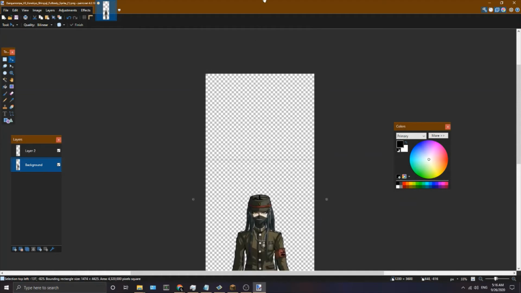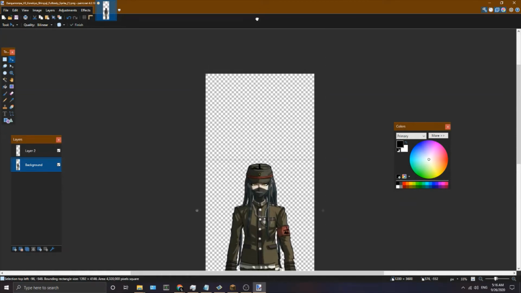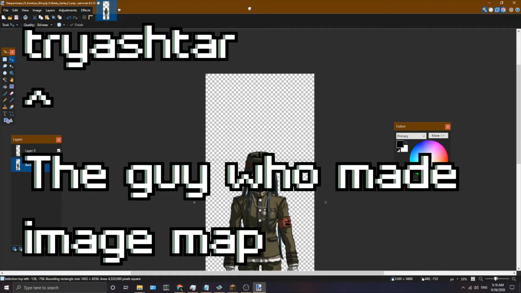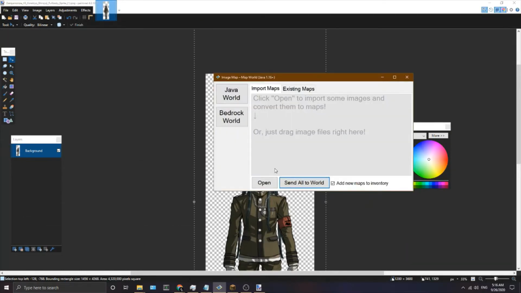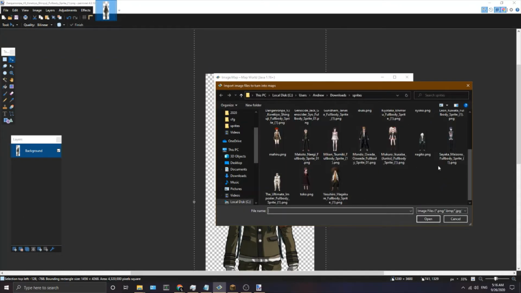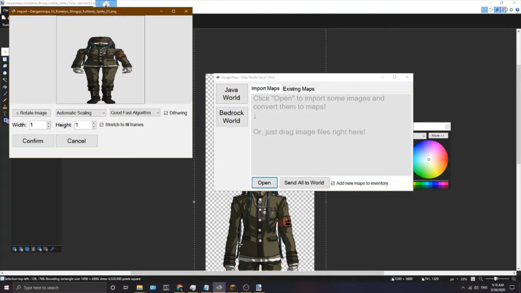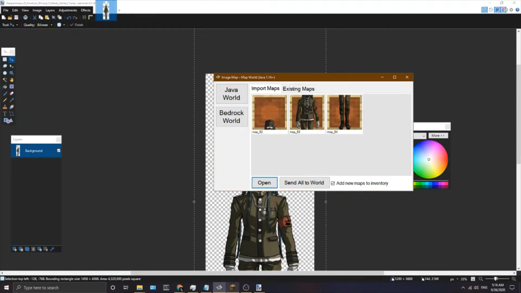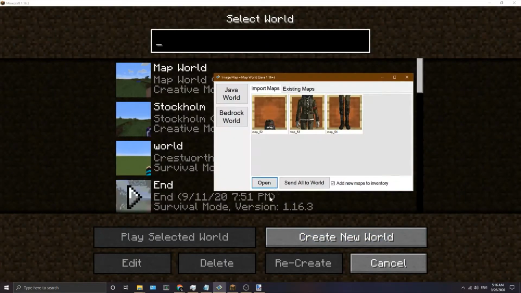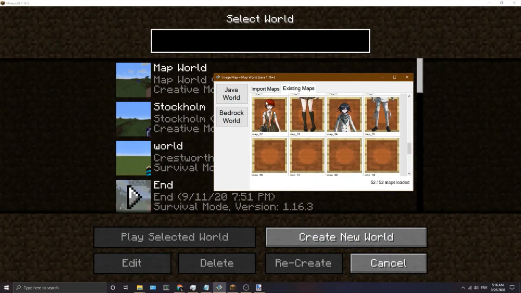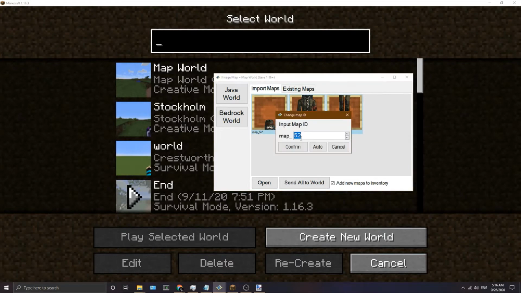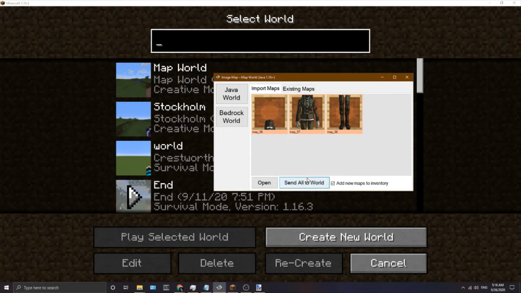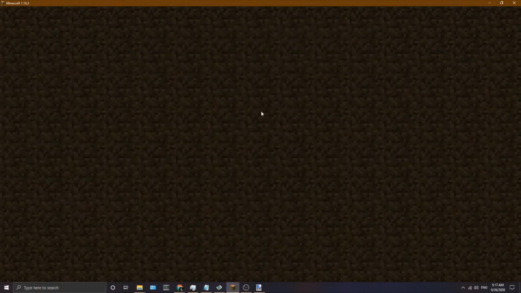To import the textures for the sprites, I'm using a program called Image Map 3 by treyashar, I believe. It is a really great program. It has many features, very visual. It's a great piece of software. What I personally really love about the image map tool is when you upload a map to a world, it will give you a chest containing the maps that you uploaded, which saves tons and tons of time.